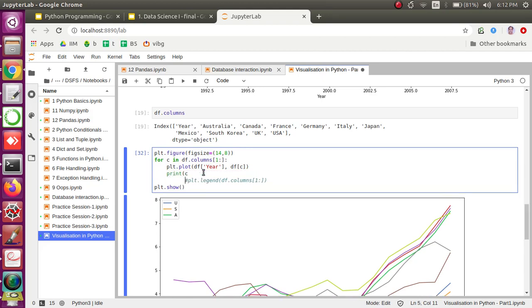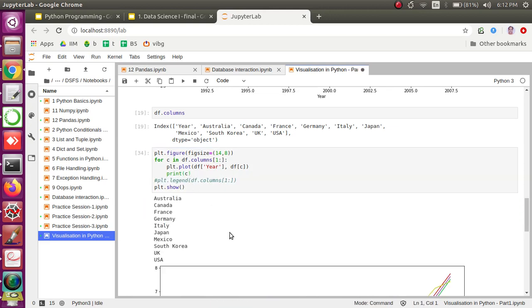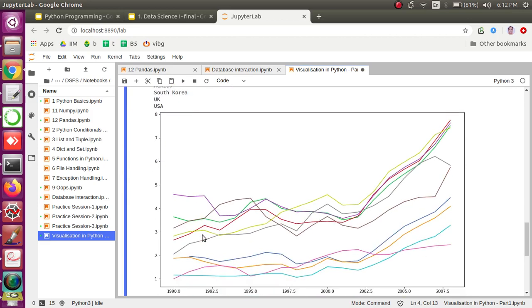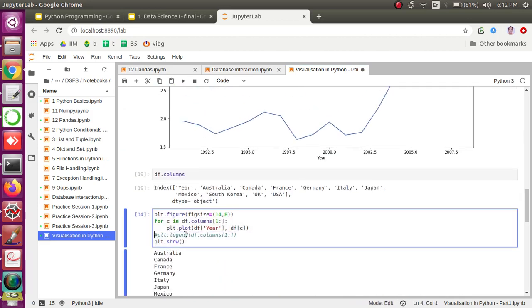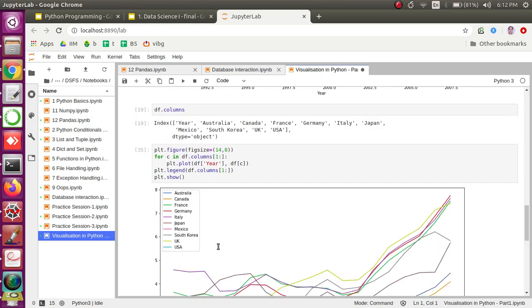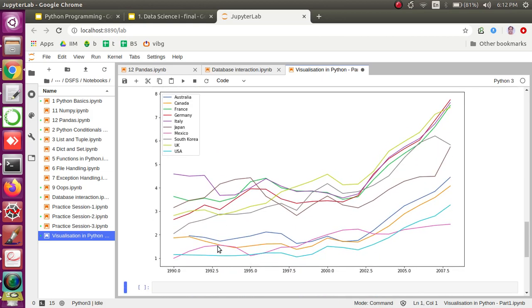Print C. Yeah, I'll just try this quickly. So I thought USA would come separately. No, but it is all proper. Okay, I think there is nothing wrong, just that we have to use legend with the entire data set, all the values for which you are trying to print. So this is how we can plot the line plot for various data points.